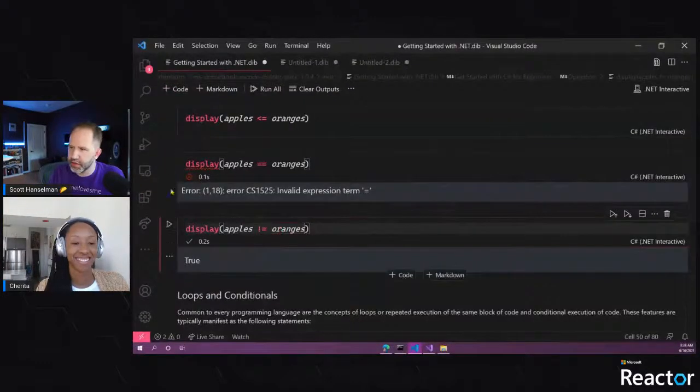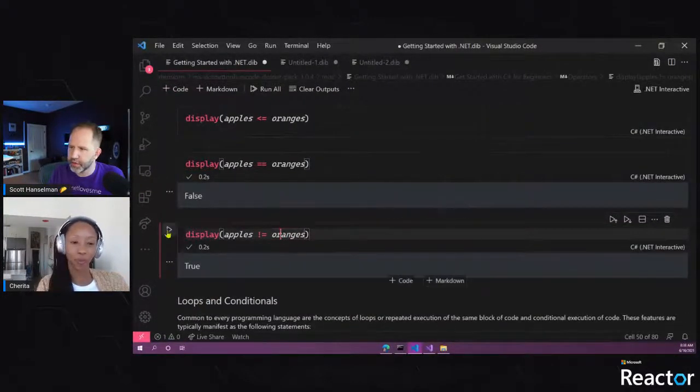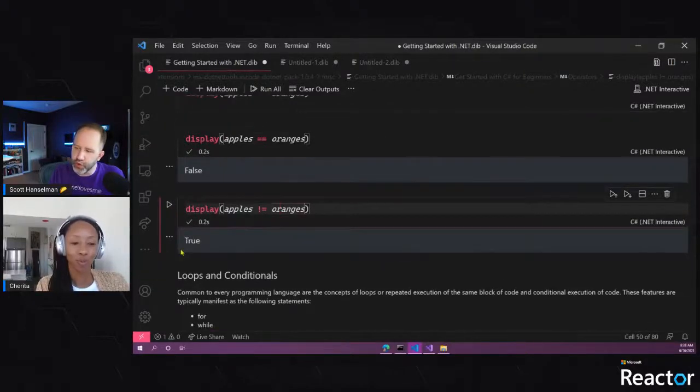So we can see false and true. So it is true that apples is not equal to oranges.